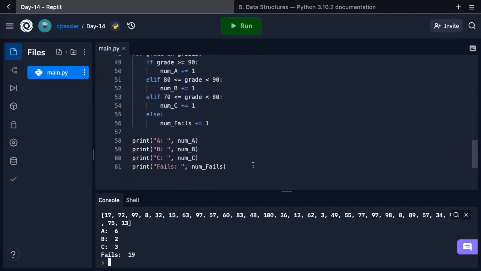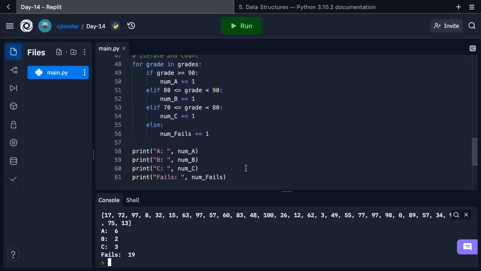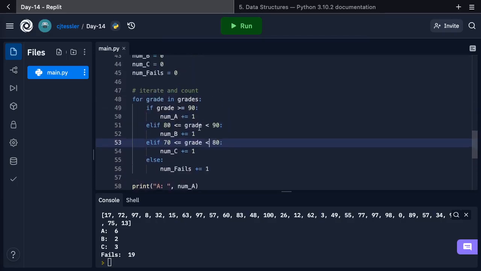Does anyone have any questions before we look at a few other odds and ends about lists? Yeah, Anna. I do have a question about the seed. What is that? The seed? Yeah.